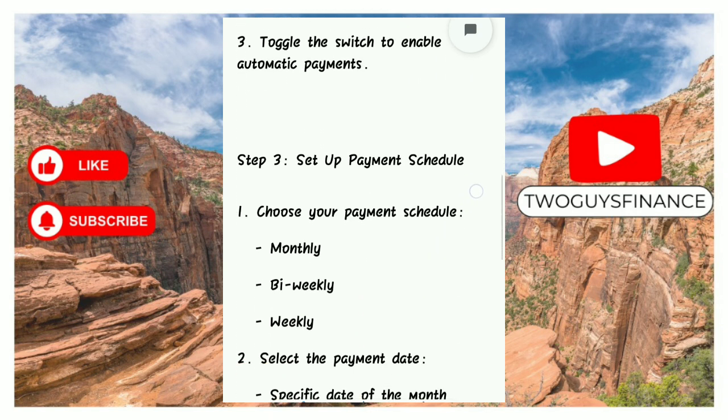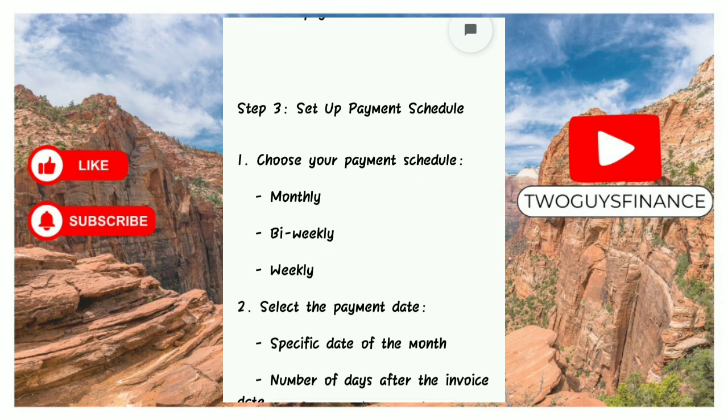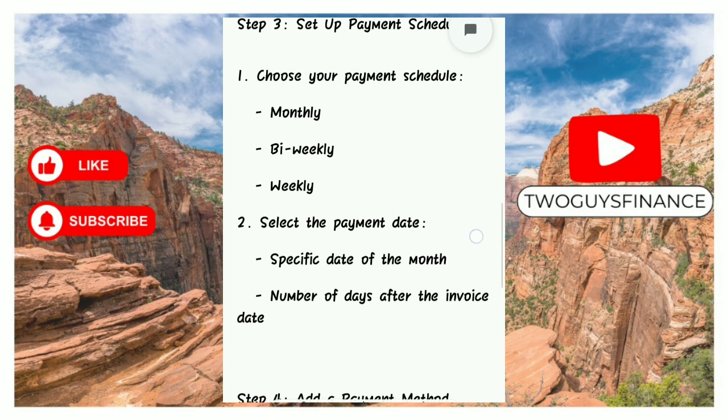Now the third step, of course, is to set up the payment schedule. So you can choose your payment schedule. It could be monthly, bi-weekly, or weekly, and you could also select the payment date, so a specific date of the month or the number of days after the invoice date.